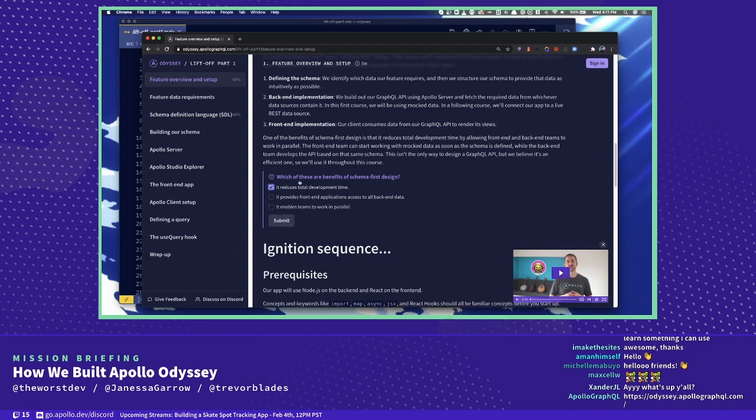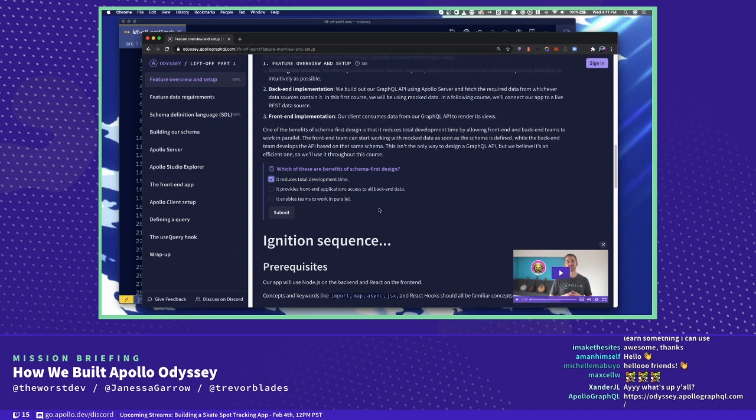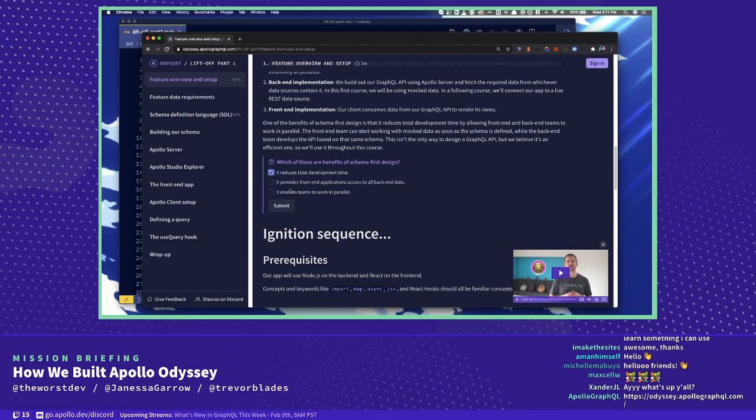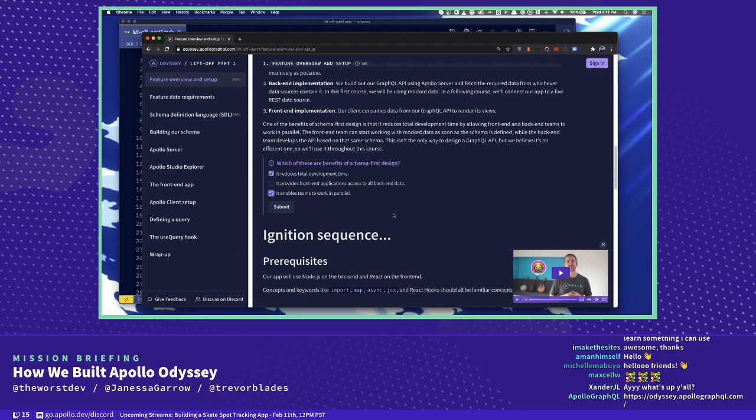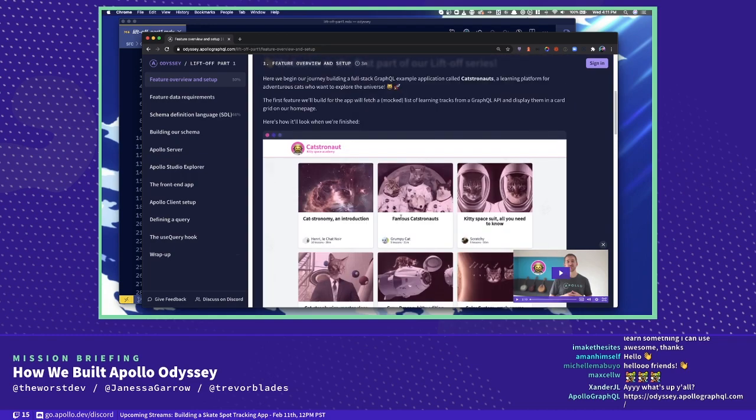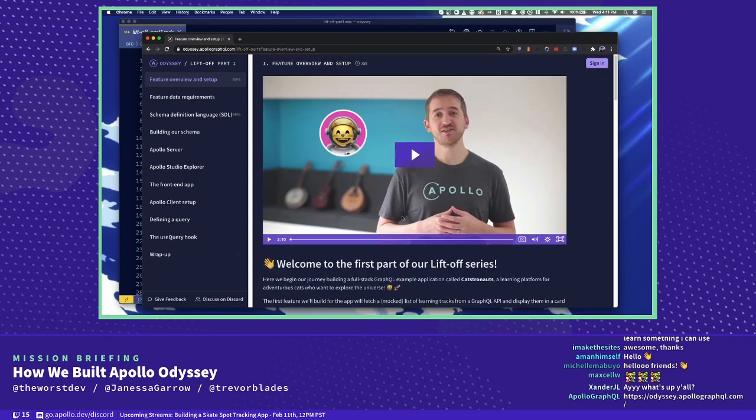And so we can see here, which of these benefits are the benefits of Schema First design? It reduces total development time. Probably all three of these. Pressure's on. It provides front-end applications, maybe. It enables the team to work in parallel. If you don't want to guess, we can watch the first part of this video and maybe get a sense. We could absolutely do that.